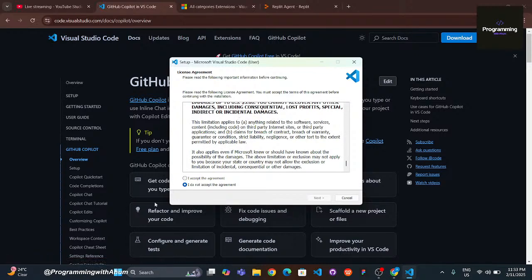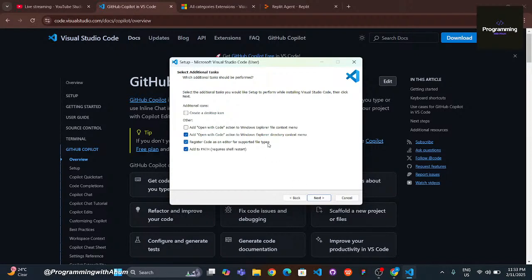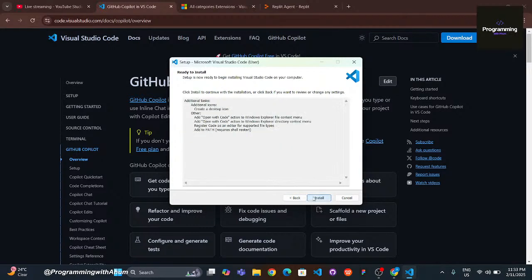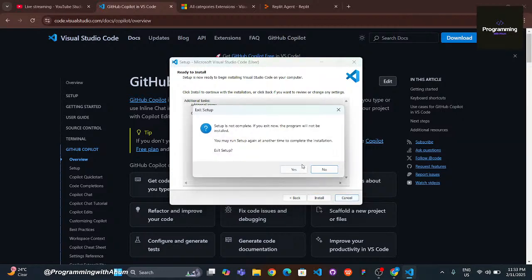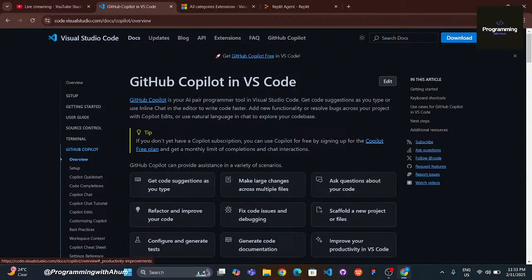Okay, let's accept. Next. This is the most necessary: create a desktop icon, add open all, select all. Then next, then simply choose your favorite. Let's open Visual Studio Code. It's very fast because Visual Studio Code is not heavy.